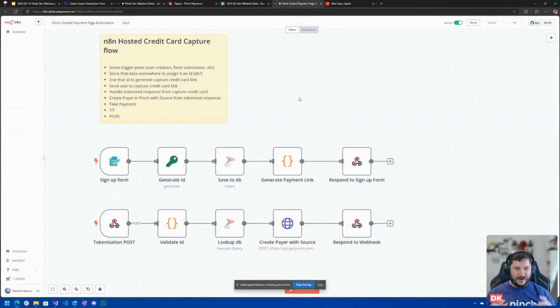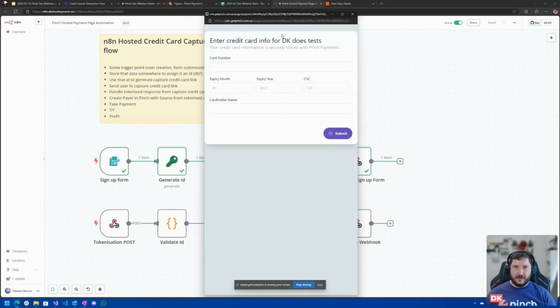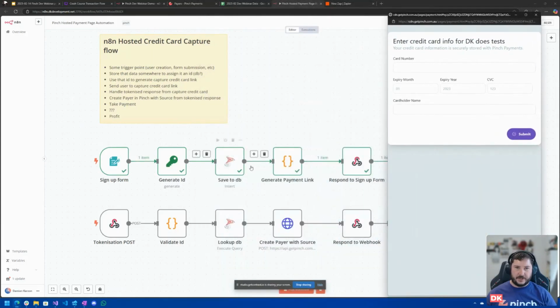So there's a lot there, but I'm going to give you a test run so you can see what this flow actually looks like. So if I do a test, here's my form that I created in N8N form builder. I'm just going to enter my name. I might use a different email just to check on it. So if I submit that, on the side here, you can see it's gone through this part of the flow now. So it's created the payment link, it's saved it to the database, and it's redirected me to this payment capture page.